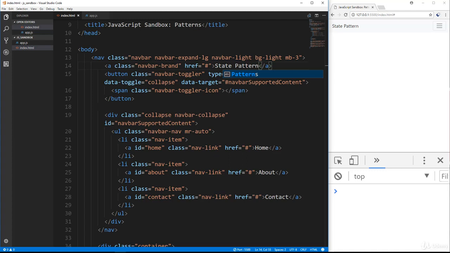Hey guys, in this video we're going to be looking at the state pattern, which is another behavioral type pattern, and I think it's awesome. It sort of reminds me of how state managers like Redux work. We have a state that we can change throughout our script, so if we want to do certain things on certain states or display certain content, we can do that.